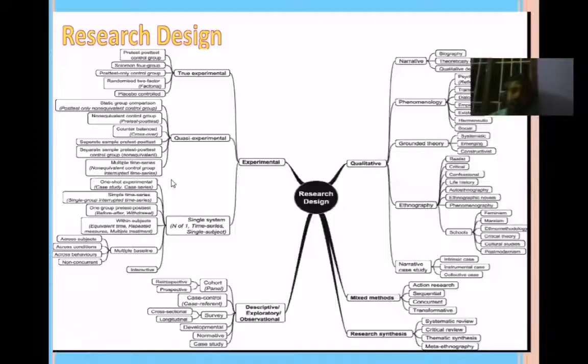Fine. And this is about research design. What is a research design? There are many research designs out there. Research design is nothing but a blueprint that you have prepared well in advance, which lists how you are going to conduct your research work. Fine. There are many research designs available, and this mind map talks about research design: experimental research design, qualitative research design, mixed methods, then descriptive research design.